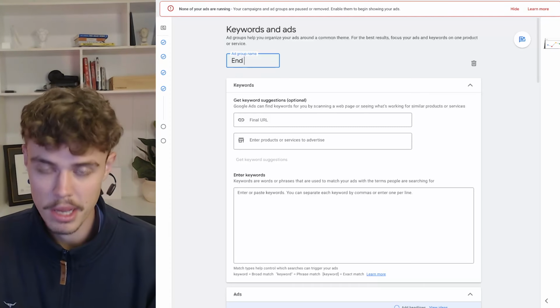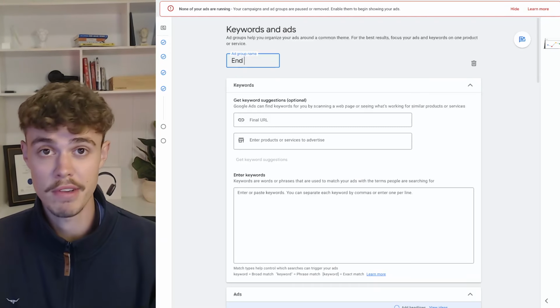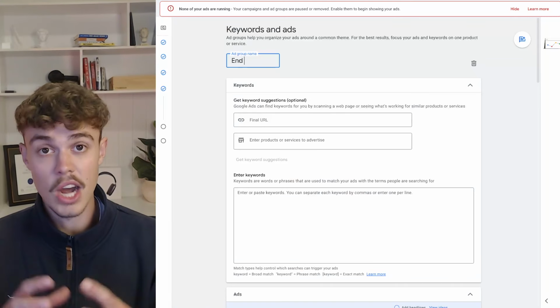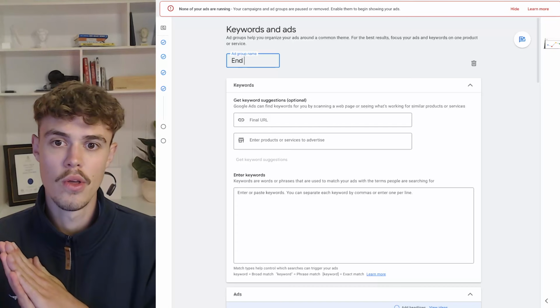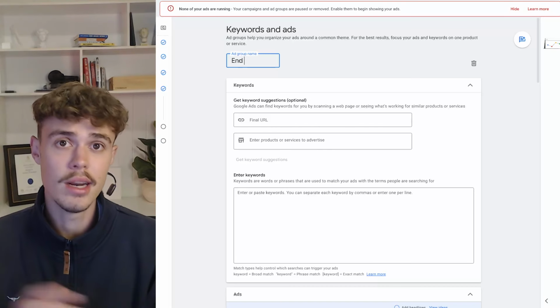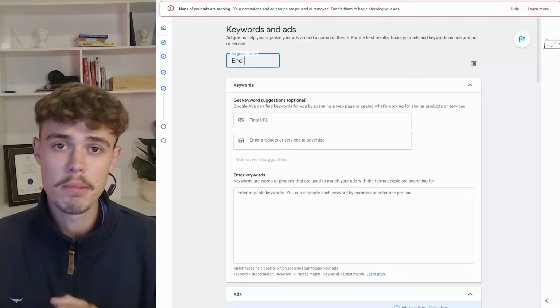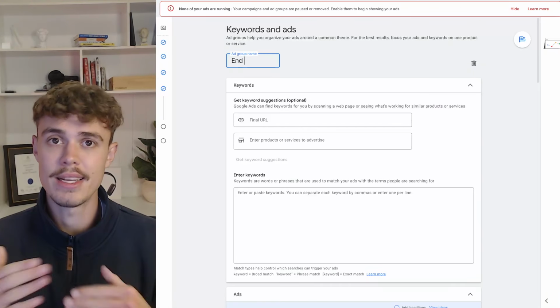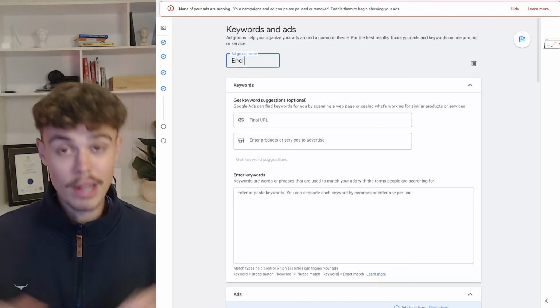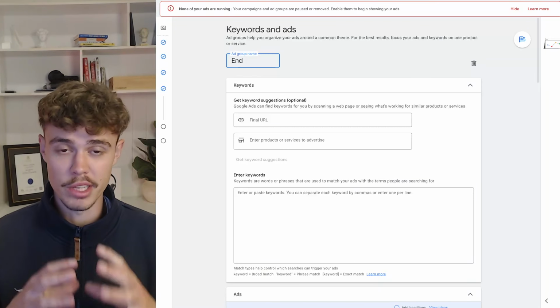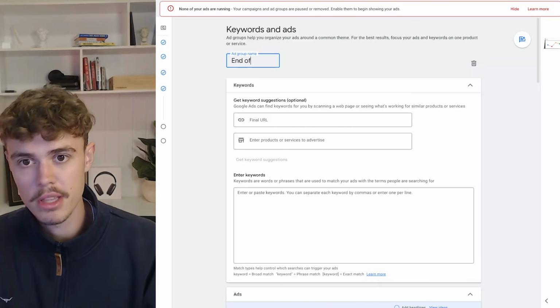Now that's what I recommend within your ad groups: targeting a specific service, a really tight niche within your ad groups. If we had an ad group just for cleaning Brisbane, you could still do that, but it typically wouldn't be as effective because your ad copy wouldn't be as targeted and as relevant as something where it's a really, really tightly themed ad group. So we're going to make this end of lease cleaning.